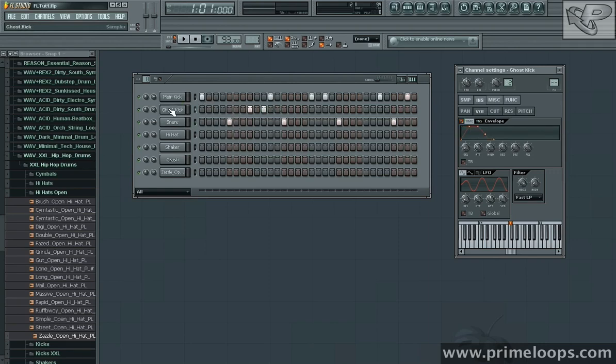The next issue with the beat as it is so far is that the ghost kick is a little bit too loud and has a little bit too much high end on it. So I'm going to click on its channel, and the first adjustment I'm going to make is to reduce the volume. That's a little bit better.